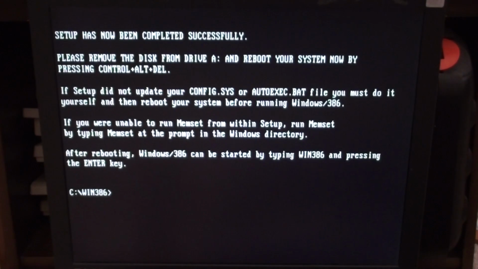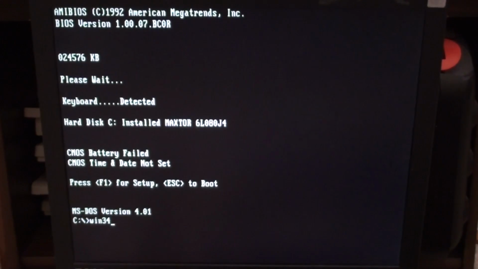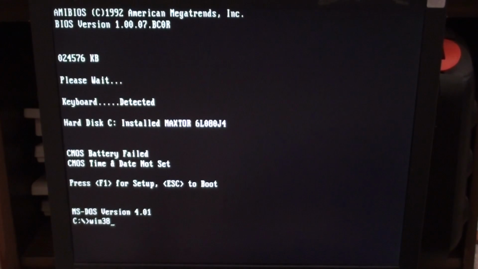Okay. Remove this from A, reboot your system now, Control-Alt-Delete. It's set to not update your config sys. You must do it yourself, and then reboot the system. Okay. Okay, we're at the DOS prompt. Win 386. I've typed that a lot of times, and I hope it's the last.